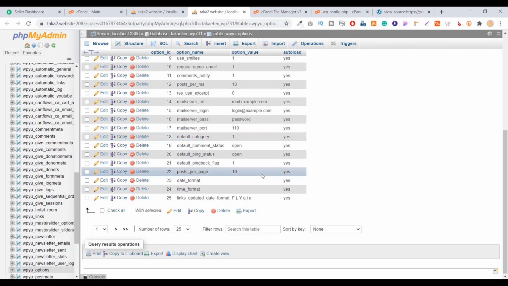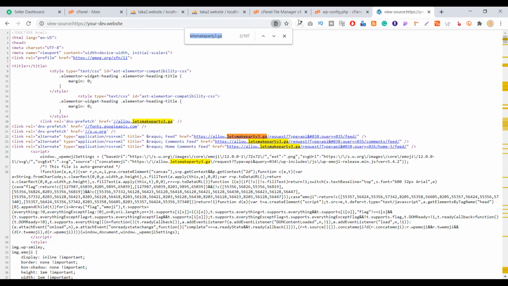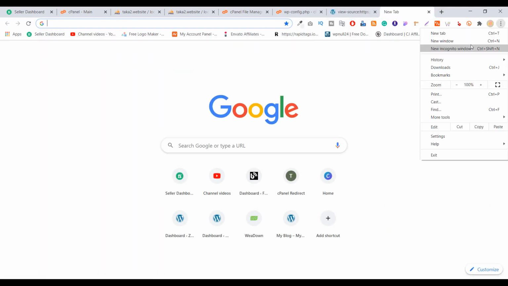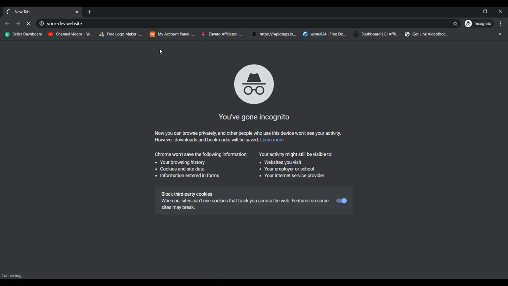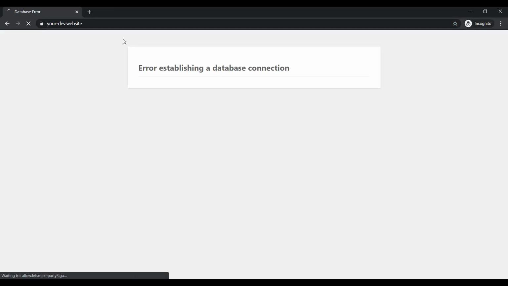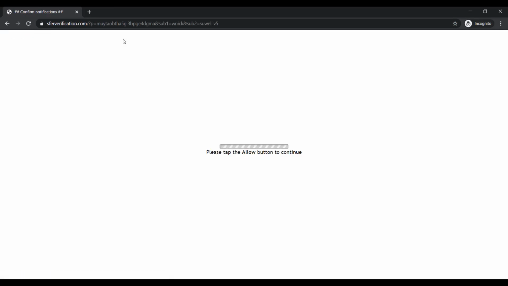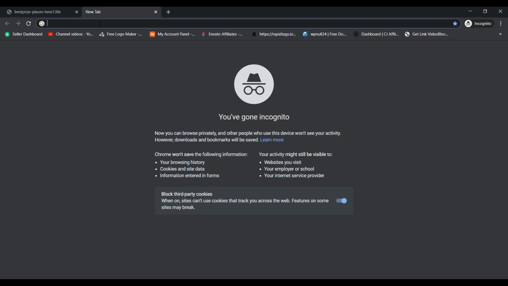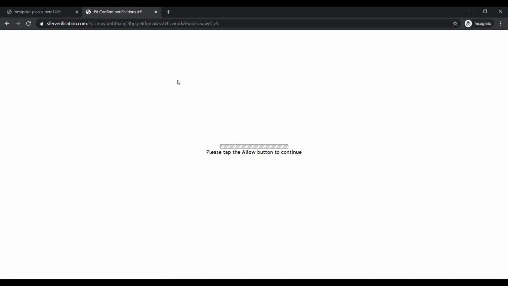I'm just trying to check whether that is working or not. Just copy the URL and open a new tab or a new window. I paste the link, and as you can see, I got an error. I got a new problem: the database is established and it redirects to new pages.